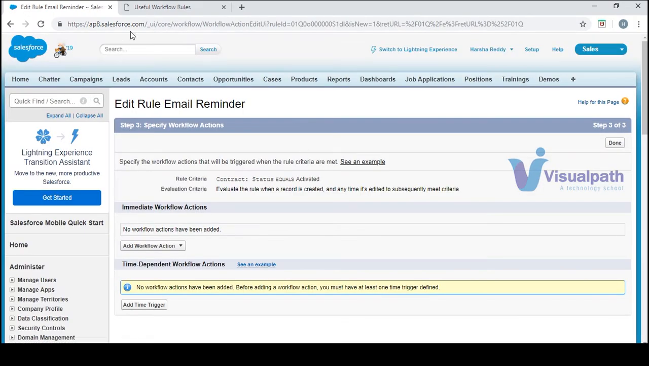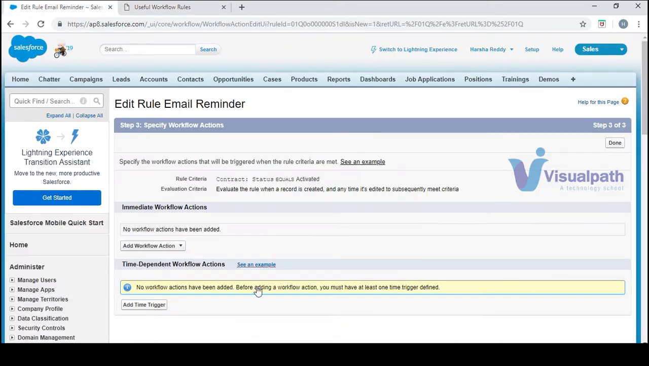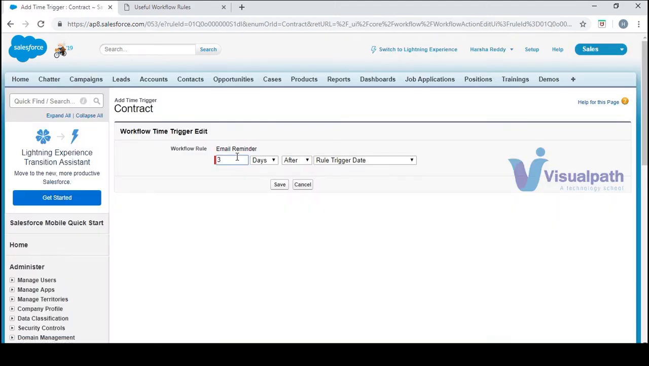So what is the action that they want us to perform? It's a time dependent action. 20 days before a contract end date. So we have to add a time trigger. So what is it that they want us to add? Like 20 days before contract's end date, and save it.